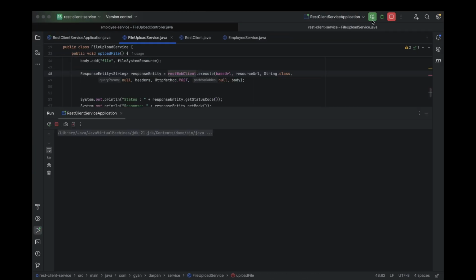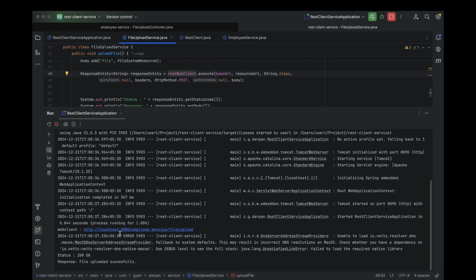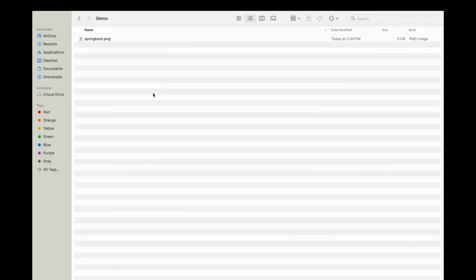Now, let's go ahead and run the REST client service. As you can see in the logs, we got a success message. Now, let's check the folder to confirm if the file was successfully written. Here's the demo folder, and as you can see, the file we uploaded is here.